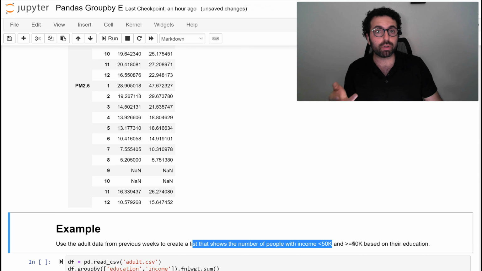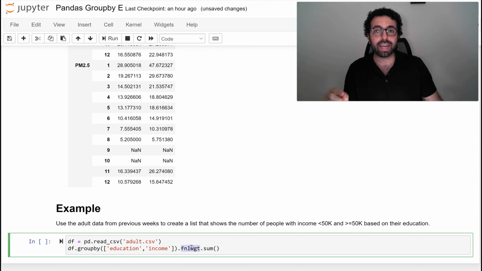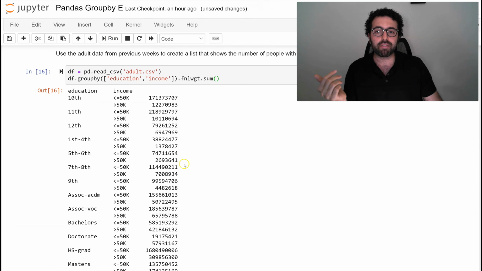So for us to be able to find the number of people with this amount of salary, we have to do a sum on that column based on the education and income group by. And it's a very simple way to do this analysis, and now we have just a click away the result that we can look at and make sense of our population.